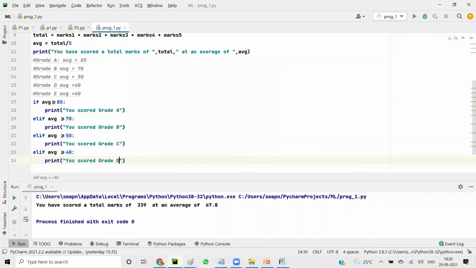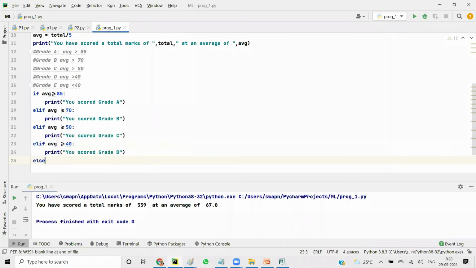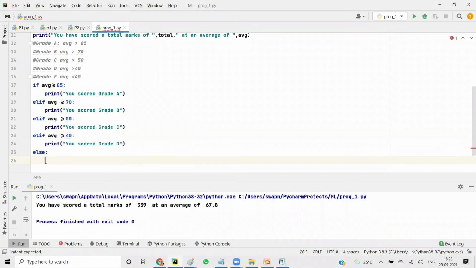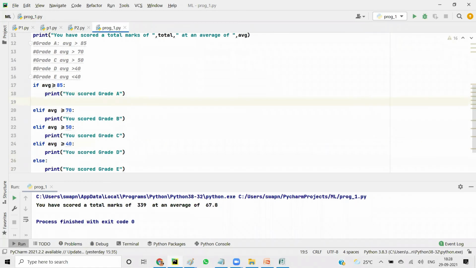Inside the quotation, grade D. And finally else, right? We don't have to do elif because if everything above is not met, then directly we get into this, and I'm going to say you got grade E. Okay, I can write one more line here. Print congratulations, where is party?